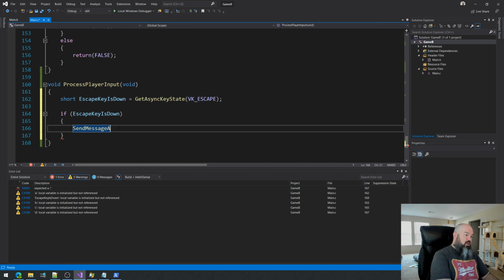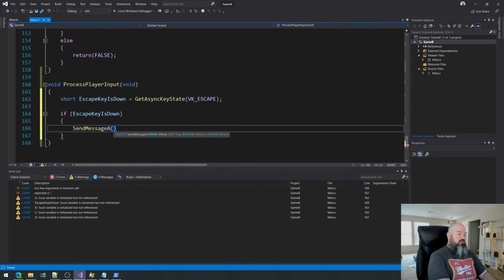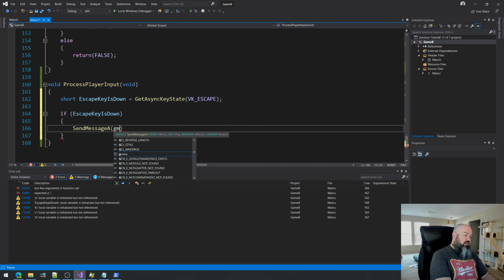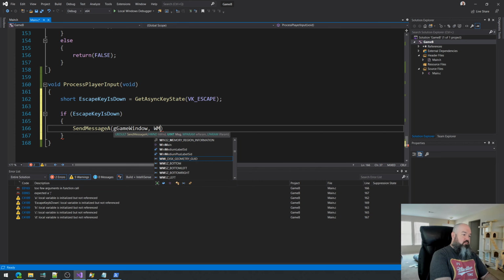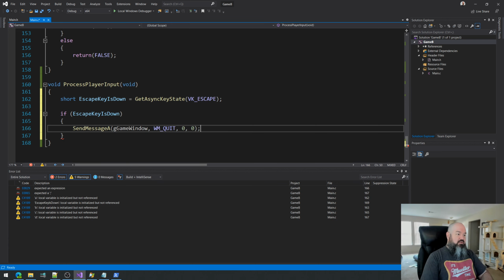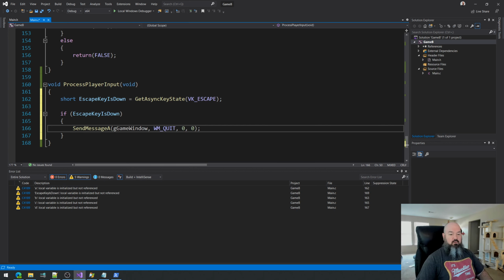And we're going to use the A for ASCII. Now we need to specify a window to send this message to. We know that's going to be our main game window. Now, what is our message going to be? WM_QUIT. And then, do we need wParam and lParam? No, I don't think so. These are just extra parameters that you can send along with your window message in case you want to pack some other data in there for your window procedure to do something with. But I don't think we need any additional parameters, so I'm just going to pass 0 in place of those.